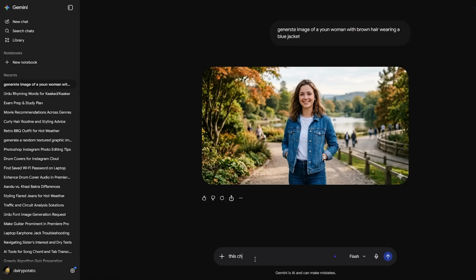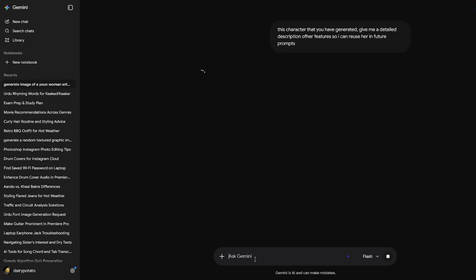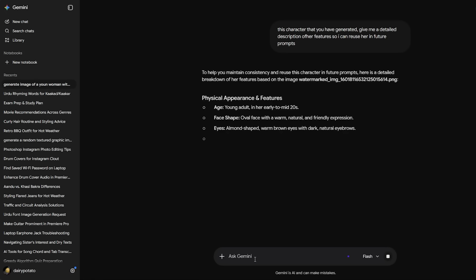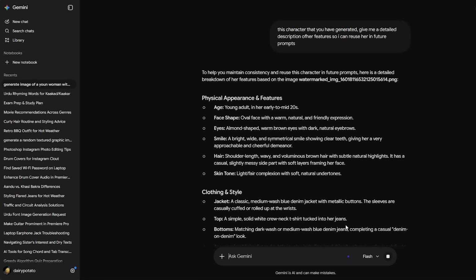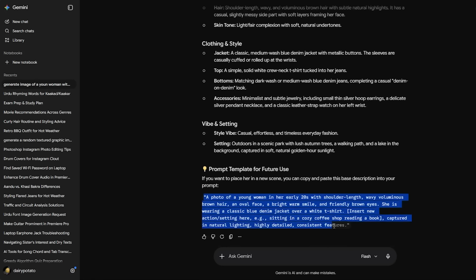This character that you have generated, give me a detailed description of her features so I can reuse her in future prompts. So once we write this in, what AI does is it actually generates a character reference. So as you can see, it's going to give us all of this. And once all of this is done, we have the prompt template ready to go in.